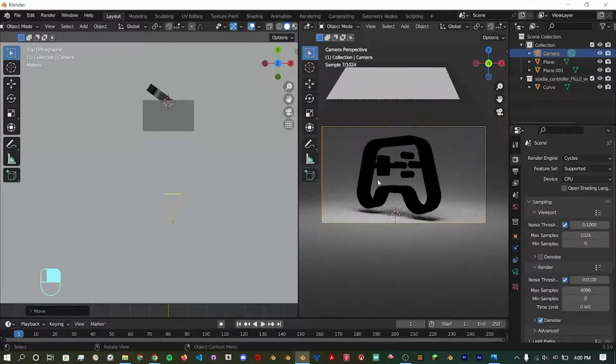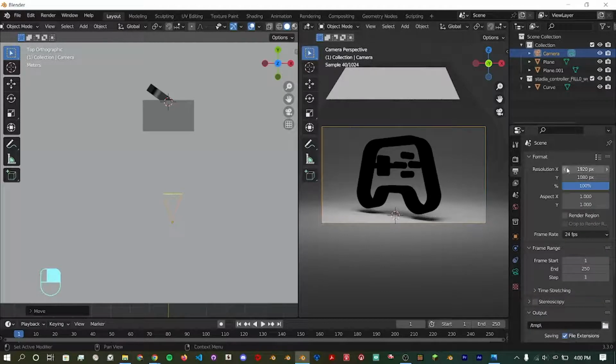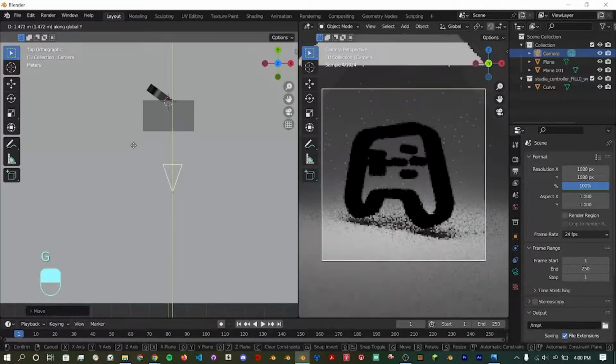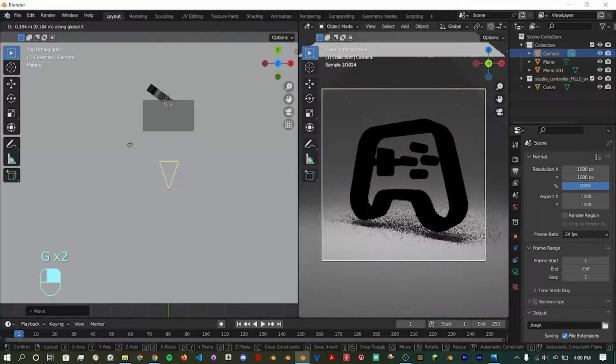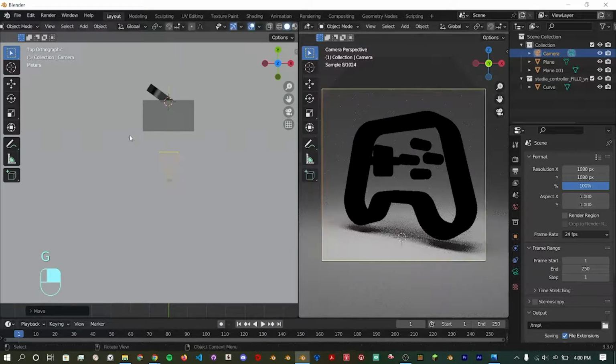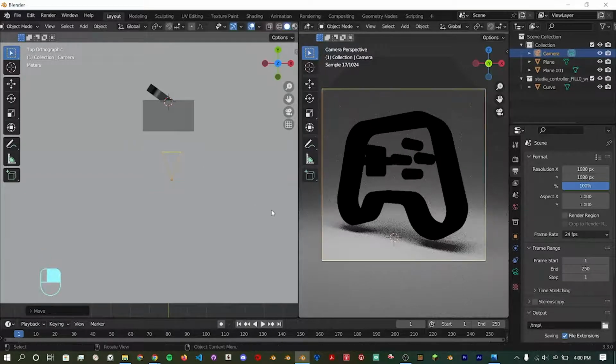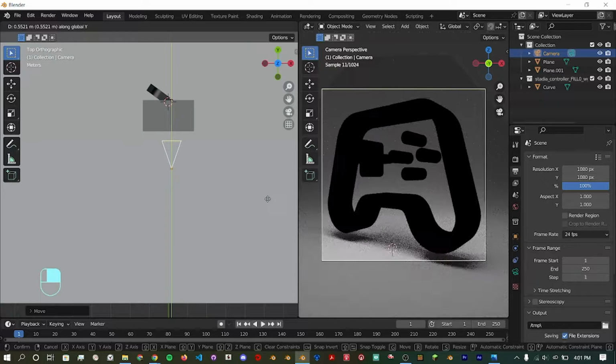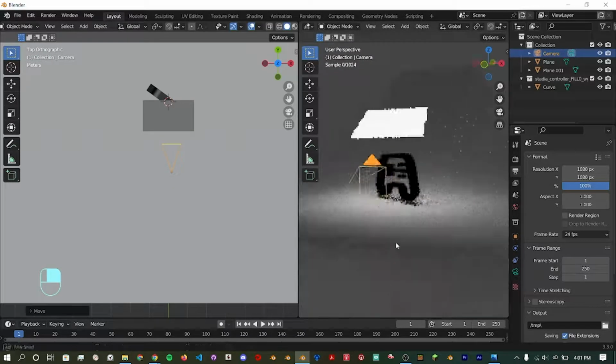So at the moment, the camera is a rectangle. We want that to be a square. So go to the printer icon and change 1920 to 1080. And now it's a square. And you might have to reposition it. So I'm just going to reposition this. That looks pretty good.